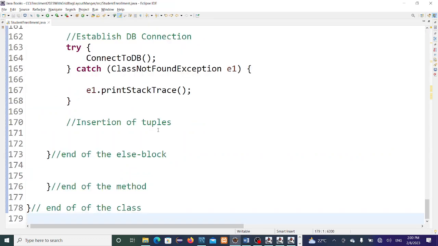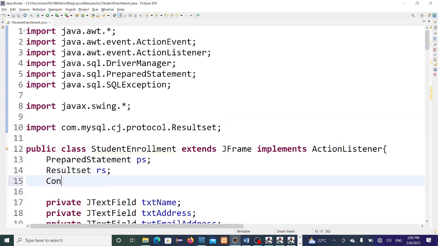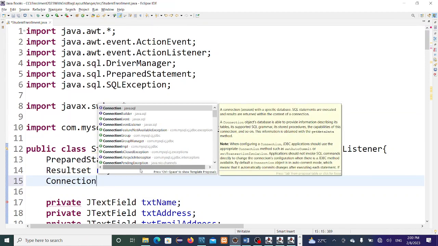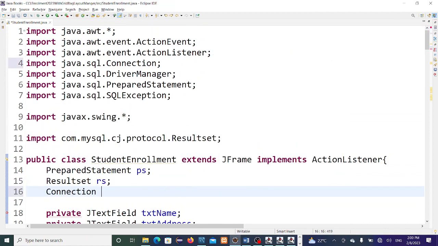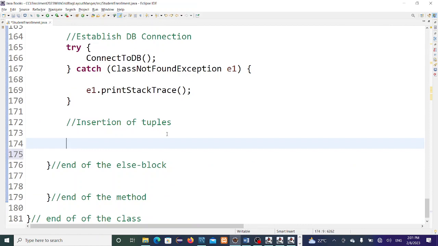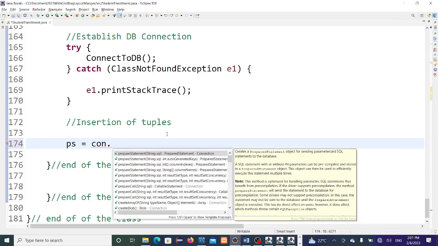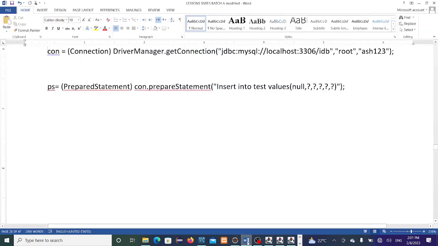So you come down here, and then you now write. Sorry, we need connection. Of course, we need connection. Connection, you can just say con. Then you go down here and start the work. Prepared statement equals connection, dot what? We call connection before prepared statement, right?